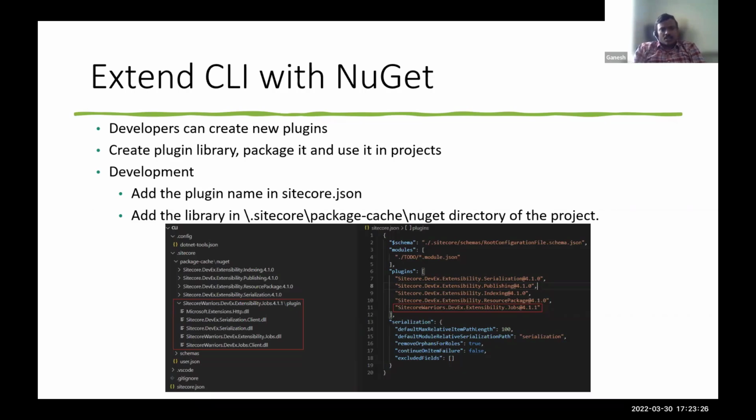First, in the sitecore.json, we need to add our plugin name. If the plugin is available in the default NuGet repository or the Sitecore NuGet repository, there is no need to do anything else. Or you can add your plugin in your local NuGet repo also. In the NuGet.config, you can map it to our local NuGet repo, so it will install if it is available locally.